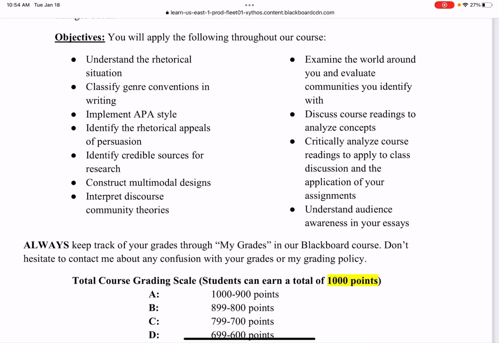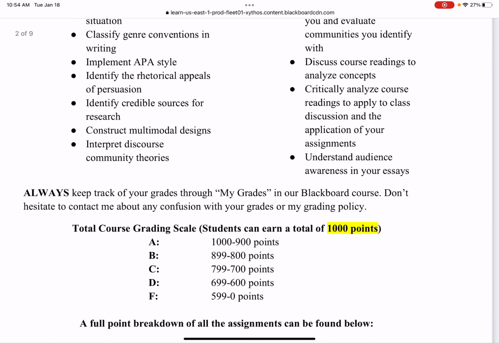Understanding persuasive writing and analysis, when you do research, understanding what makes a source credible, and just understanding the world around you and how to effectively communicate within the same community and different communities are all just an umbrella of objectives that we take on in English 1301.